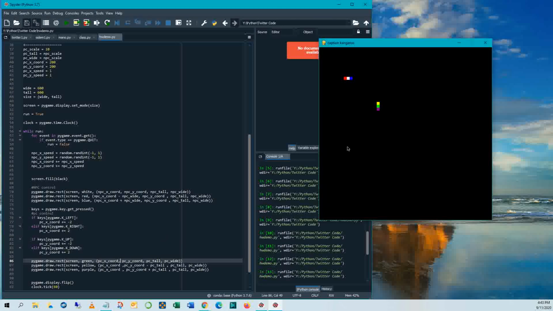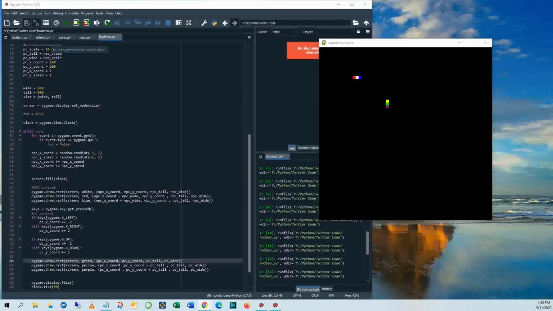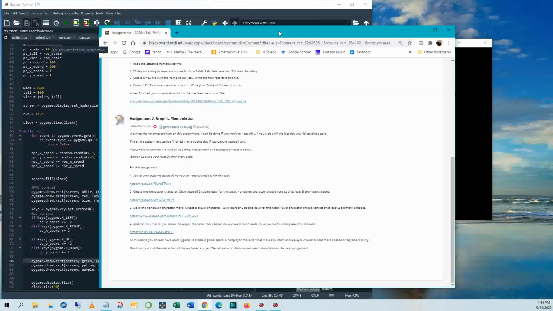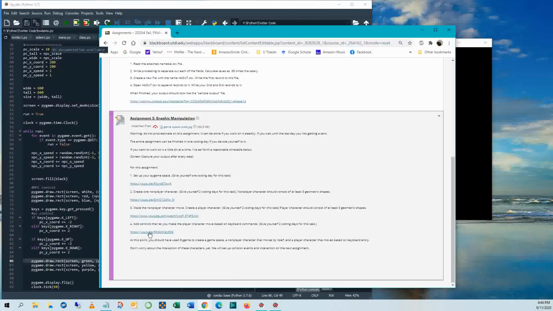There we go. And so now if I hit my up arrow, there we go. Down arrow, left arrow, right arrow. Okay, so that should satisfy all the conditions of the homework. So what I need you to do is code that. Let me just double check what I told you. Okay, and it says add controls that let you make the player character move based on keyboard commands.